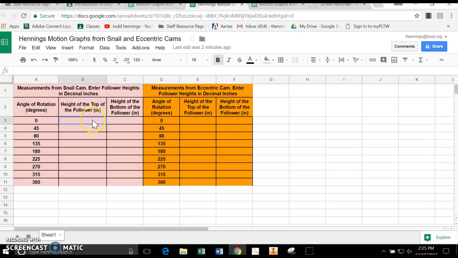So the height of the top of the follower was at 5. Now watch. Remember, the spreadsheet's not going to know what to do with 7 divided by 8. So I'm going to put it as a decimal. 7/8 is 0.875. And then the height of the bottom of the follower we said was 1 2/8. Well, 2/8 is a quarter, that's 0.25, so 1.25. Point is, we're putting the values in here as decimal inches.